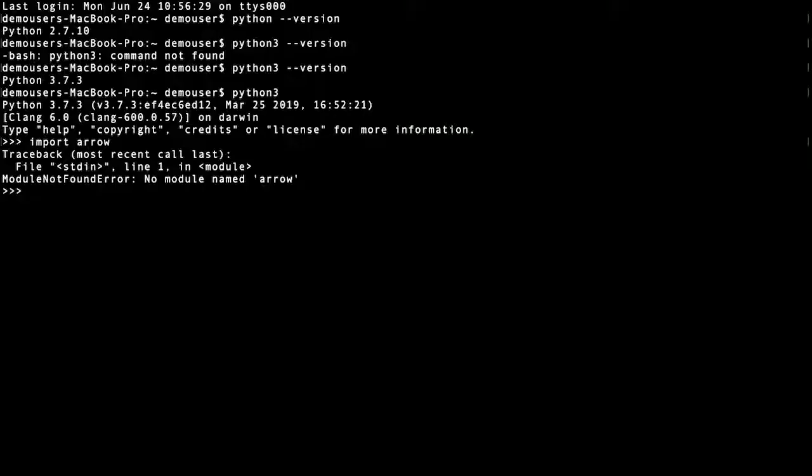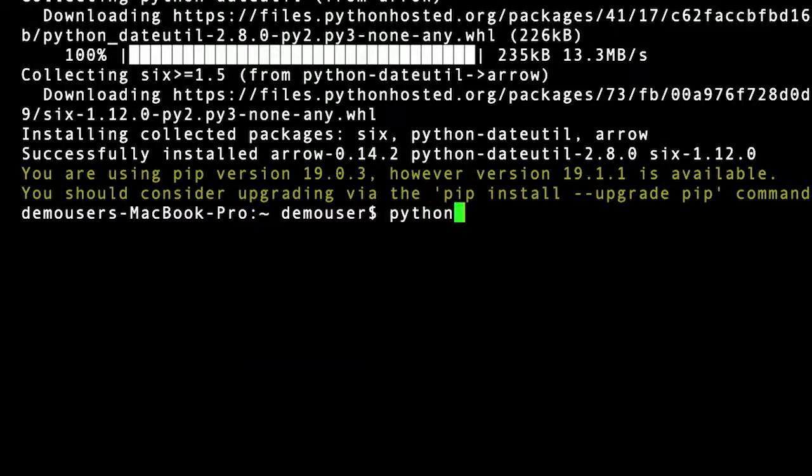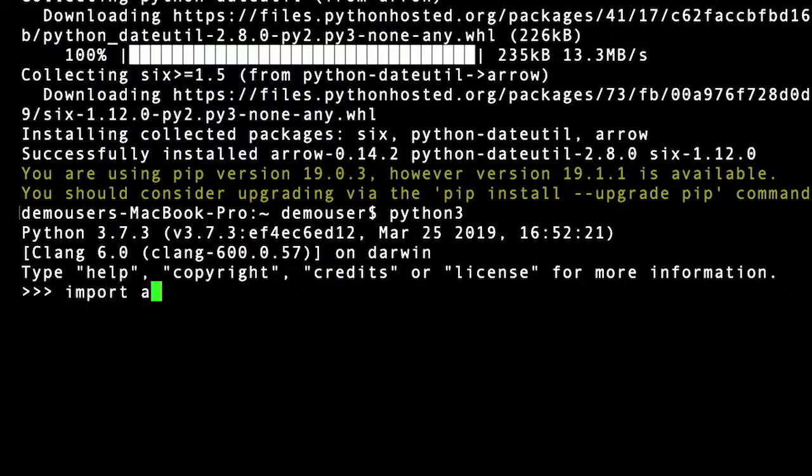To get that module, we'll install it using the pip3 command. Notice that on Windows, the command was called pip. On macOS, it's called pip3. So to install the arrow module, we'll call pip3 install arrow from the command line, not the interpreter. Now that we got the module installed, let's try again to import it from the interpreter. Nice! Looks like that worked.